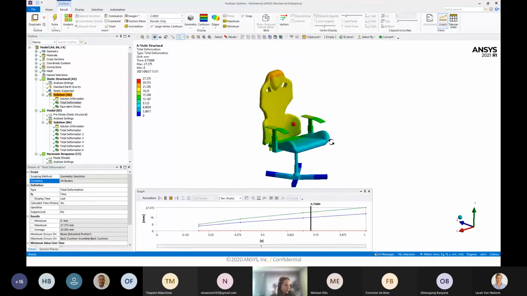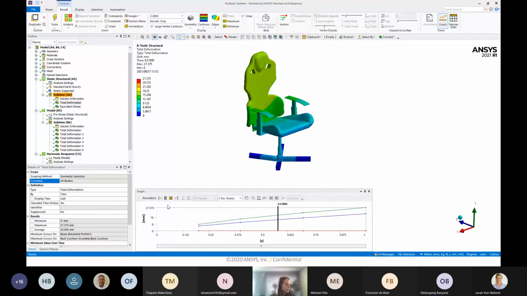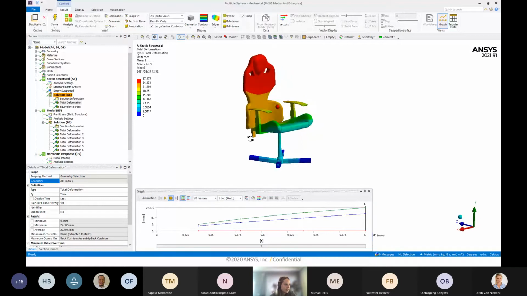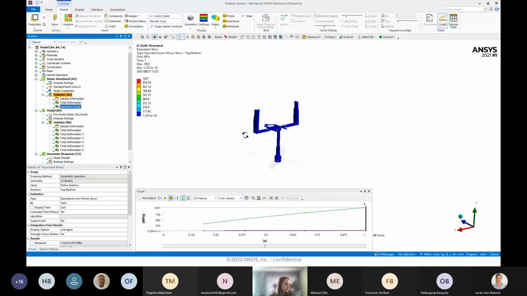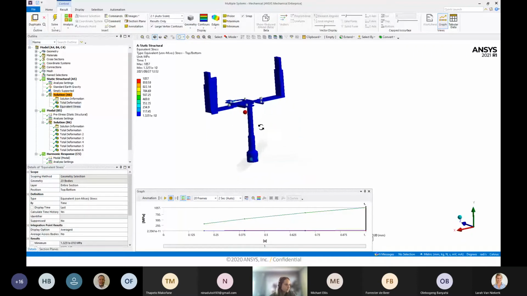Okay, there we go. And also plot directional deformation plots that will give you X, Y, or Z specific results, but the total deformation is just the root mean square value of all of those together to get a global idea of what you're doing. Okay, then there's equivalent stress plots.